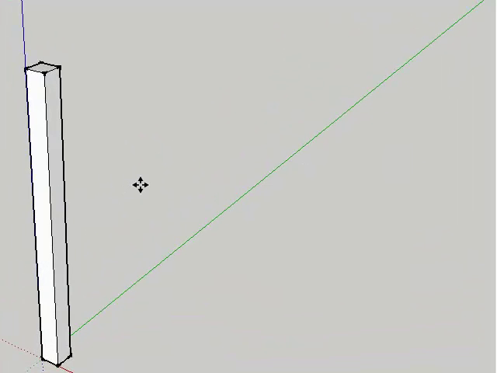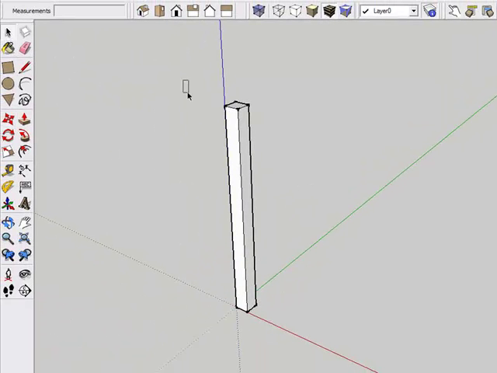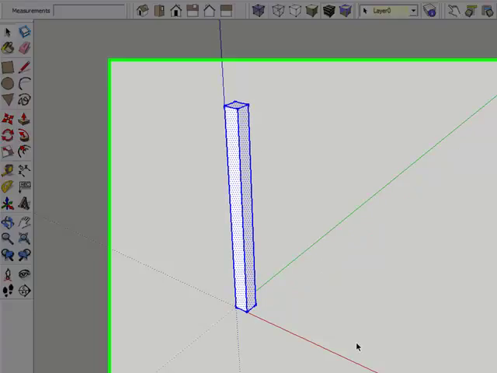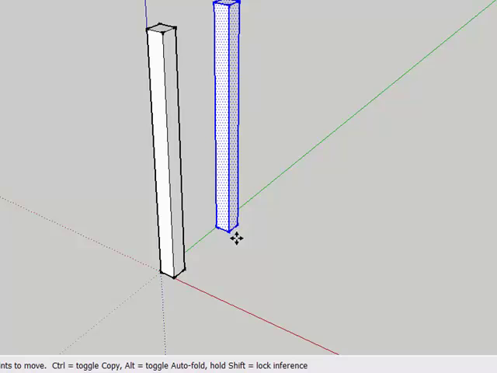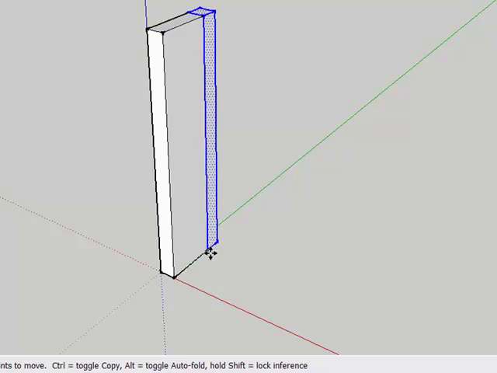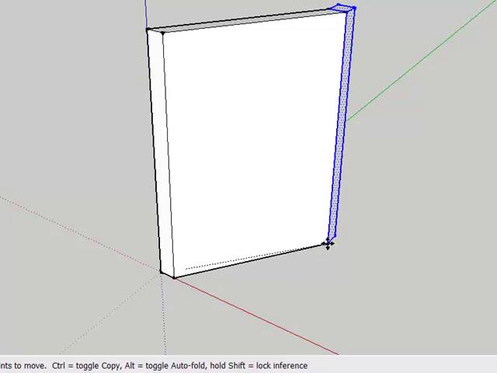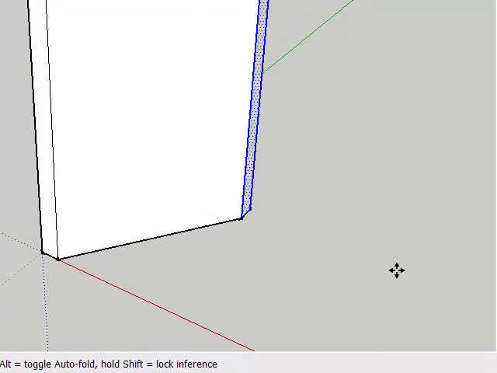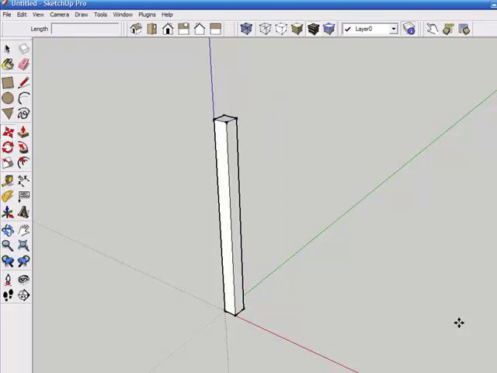First, I want to demonstrate what can happen if you don't make it into a component. I'm going to select the entire timber and reproduce it really quickly. And then if we move this copy of the post into the original post and then move it back again, you can see that the two posts are sticking together, making a very odd shape. So I'm going to press Control Z to undo that and go back to the original one post.